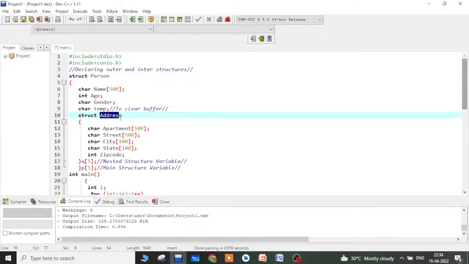And then the structure which is created inside my person structure. So now it makes the nesting of structures concept. And this address structure consists of the data members like apartment, street, city, state and zip code. And this is a variable which I created for my address, and this is a variable which I created for my person.